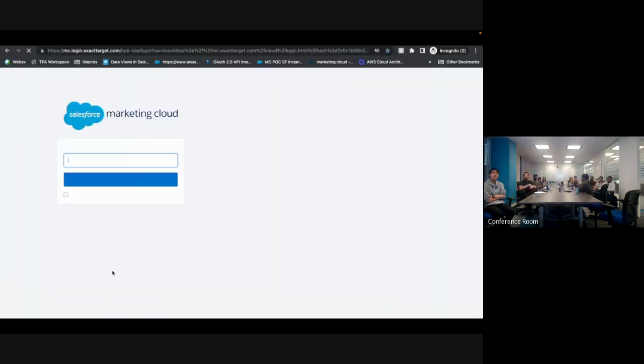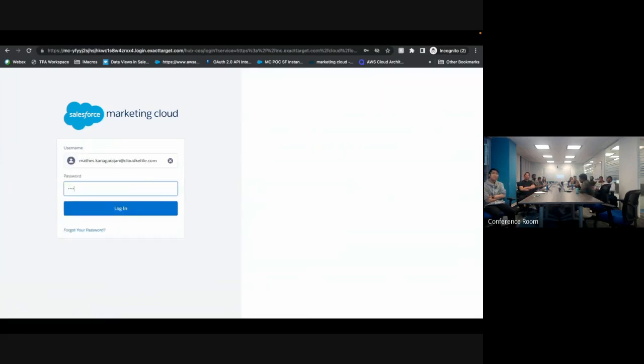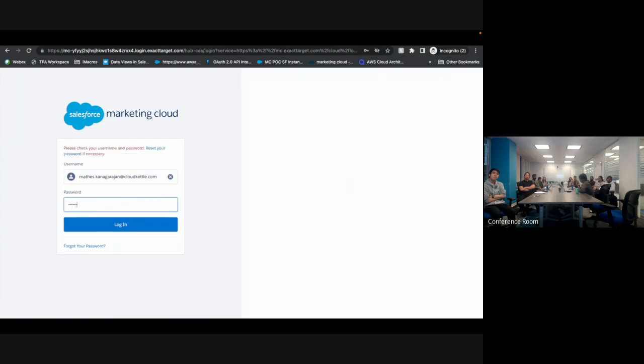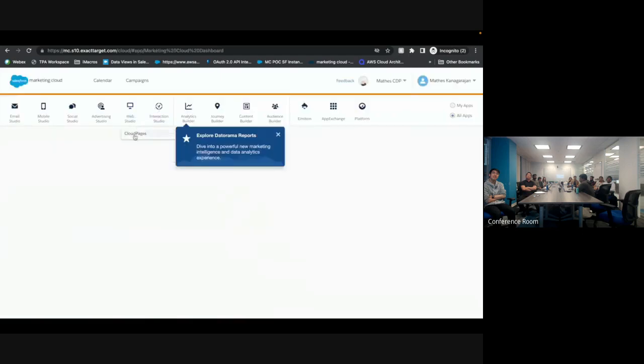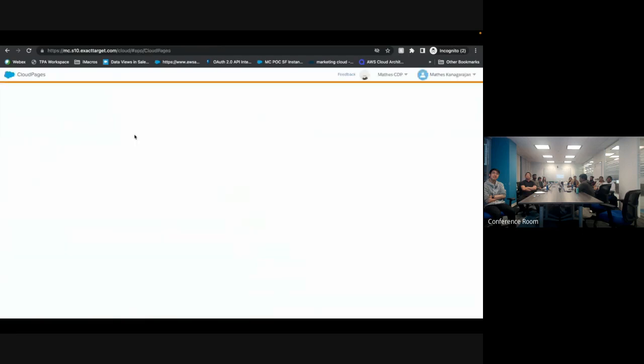Before I created an application, I created a Cloudpage endpoint because we need to whitelist this URL. And this is the Marketing Cloud instance. What you do is you log into Marketing Cloud. I keep forgetting my password. You have to change the password every 2 months. That's suggested on the Marketing Cloud side. That's the policy that we have. So you log in and go to Cloudpages.